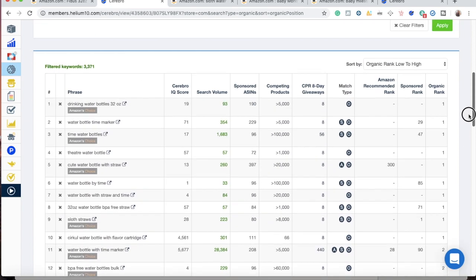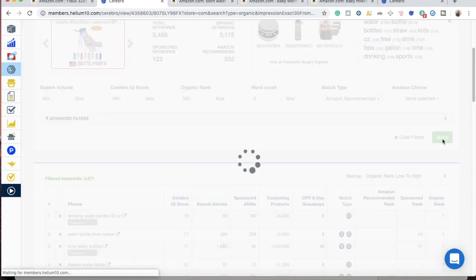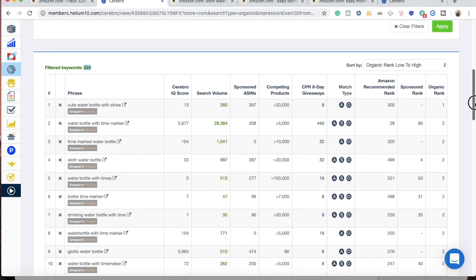So what you do is you go up here to match type and you click on this Amazon recommended, and then it's going to show you the keywords that are recommended by Amazon that this product is indexed for. And see, it brings it down to 500. So you can see, for example, cute water bottle with straw. Okay, that is definitely something that I could convert on.